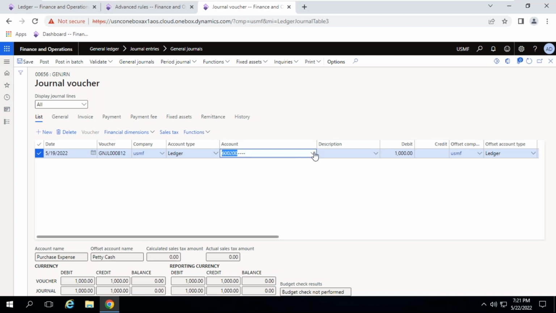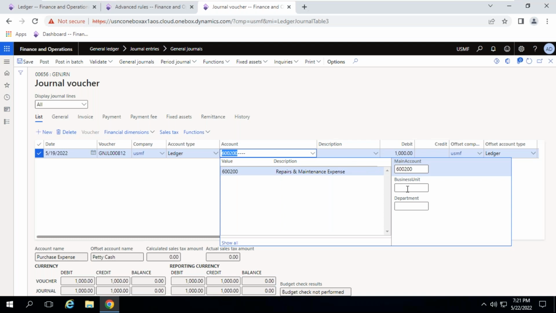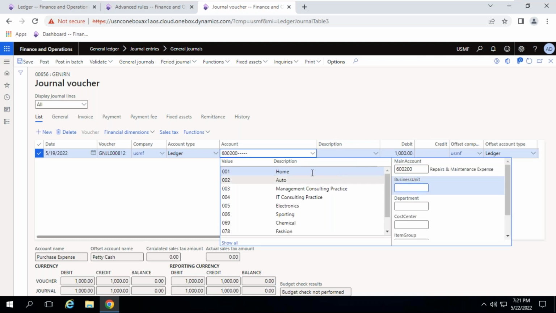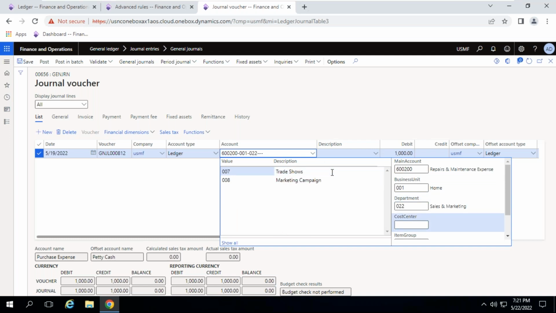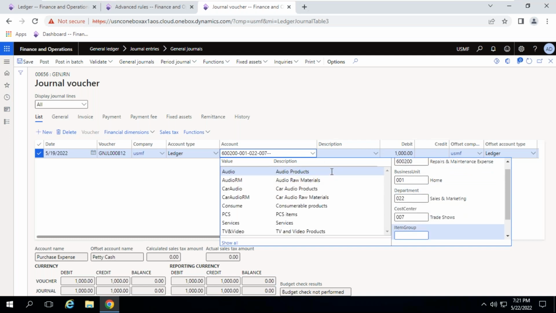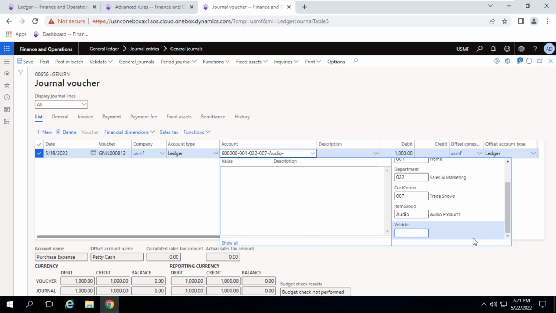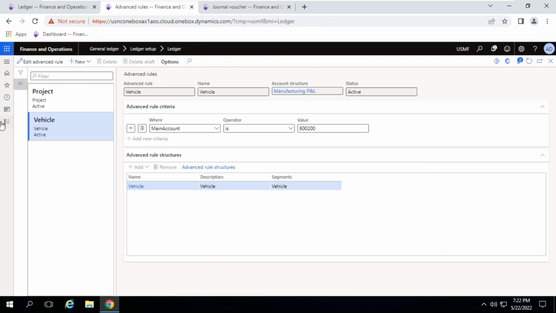Okay, now if you select, it will ask you business unit. I'm selecting business unit, department, and cost center, and item group, and then it is also asking vehicle, extra. Okay, as of now I have not created any vehicle dimensions, that is the reason it is not showing. So in the financial dimensions I need to map vehicles.